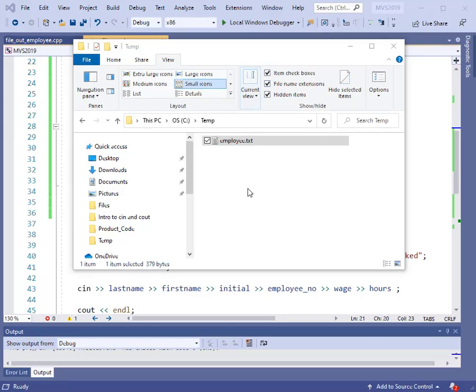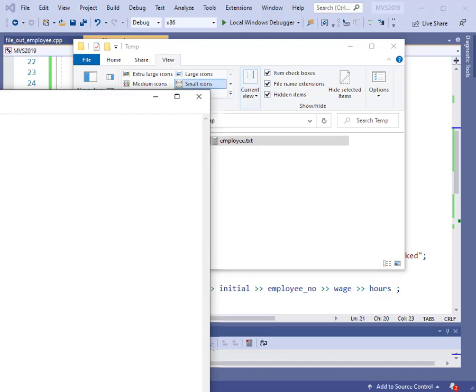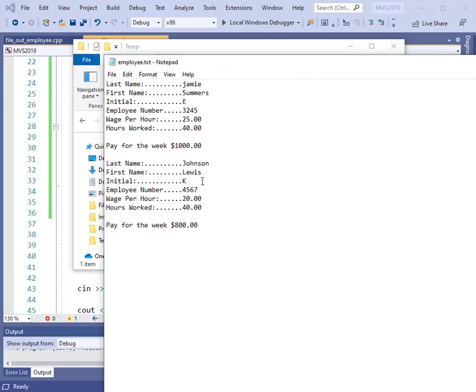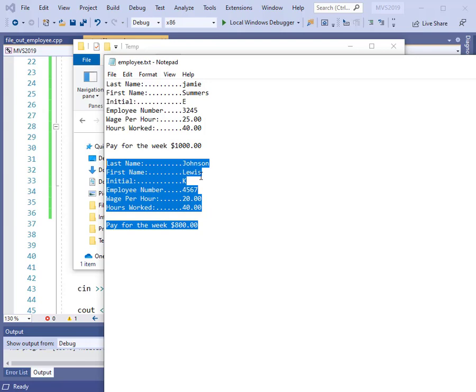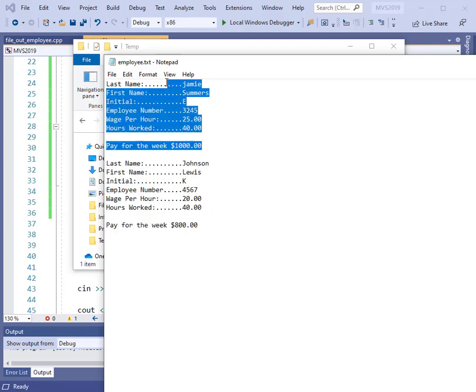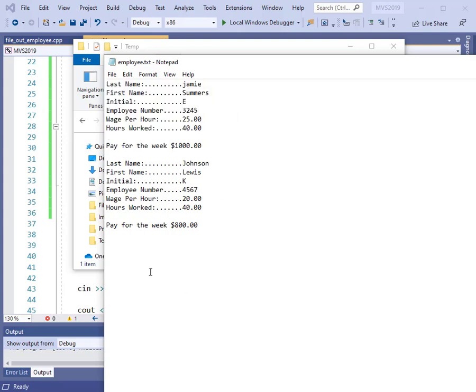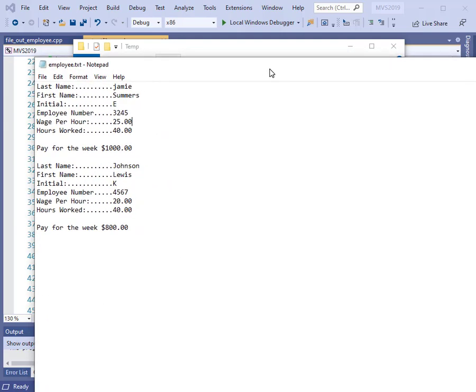Now let's go look at the file. We go back to the temp folder, and here's the employee.txt. The file name has not changed. I'll double click. This time, let's look at the output. You can see now that the data for Lewis Johnson is appended to the data for Jamie Summers. So if you want to append the data to the file when you run the programs, you can use that app technique to do so. From this point onward, we can extend the file by putting as many employee records in here as we want. Those will be appended below one another as I've shown here.